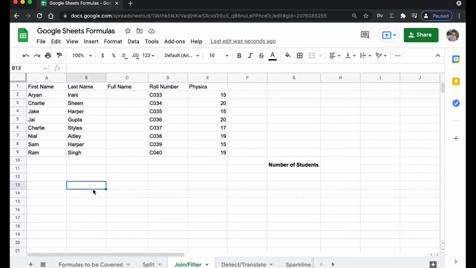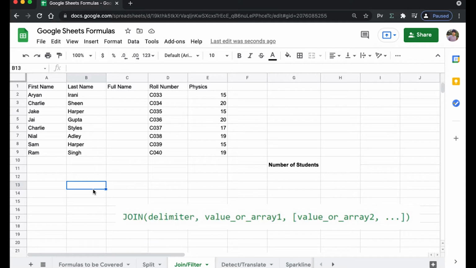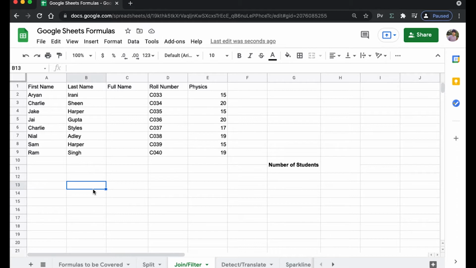Here we have some details of students, that is the first name and last name, and we have to use the join formula to combine the first name and the last name. So what is the join formula? The join formula combines strings or data in cells with a specified separation between the two strings. Now we have to combine the first name and the last name into these cells.